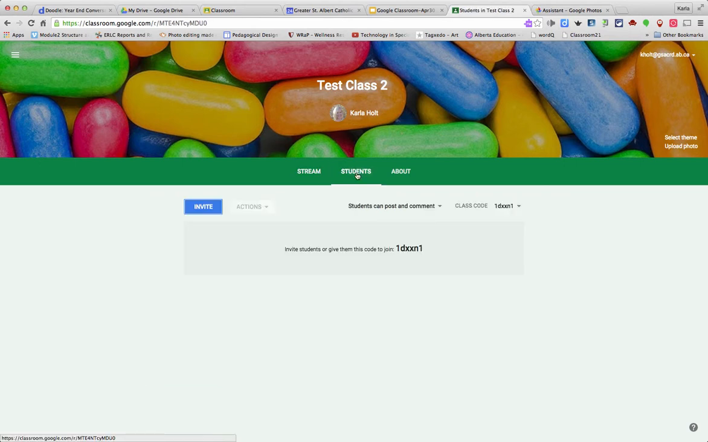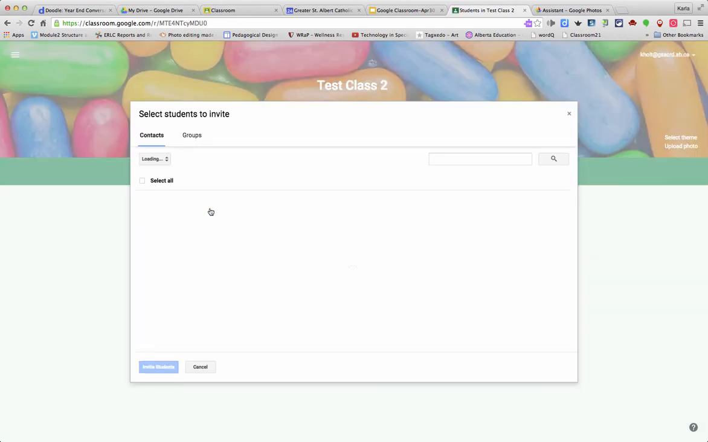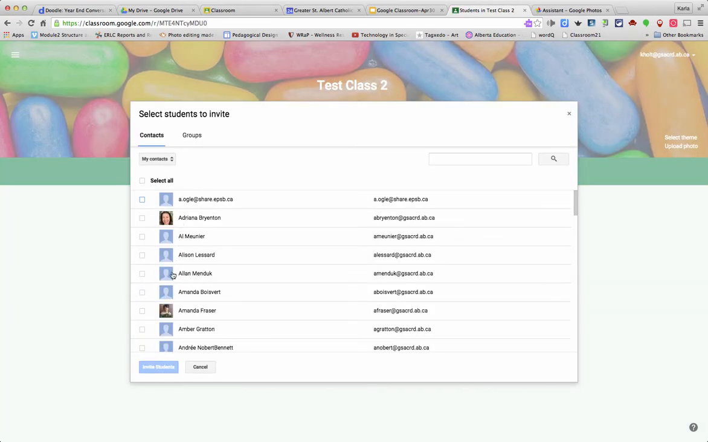Likewise, I could go onto the Students tab and I can say Invite, and what I can do is start to go through my contacts and invite students that way. I can search here, but it is much easier just to give students the code to invite them.